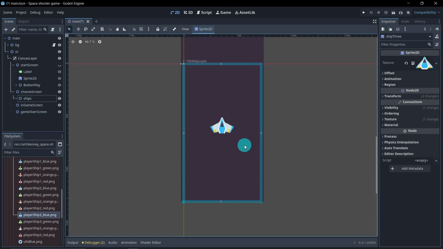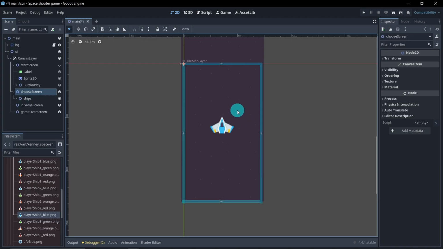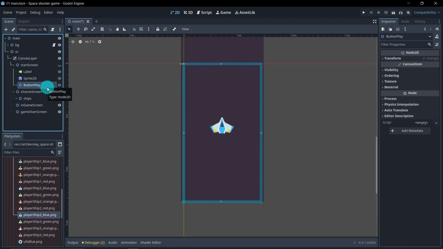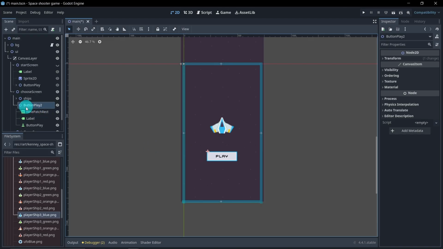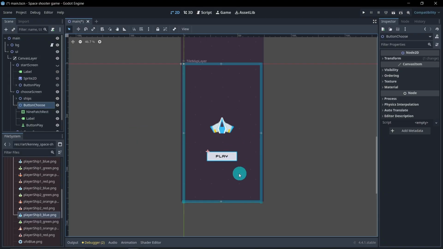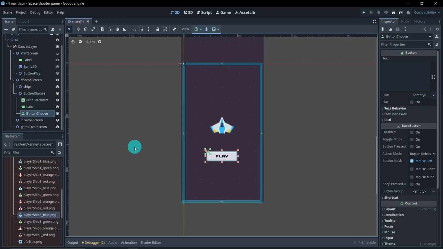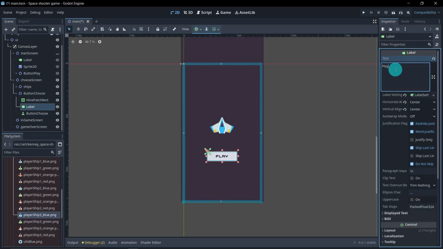All right, now we just need the buttons. So let's go ahead, let's add another node, or better yet, so we don't have to restart the entire process of creating a button, let's simply take our button play that we have and duplicate it and just drag and drop it into our choose screen. Now, what we got to do, of course, is rename a couple things, such as the main name of the node. Let's call this button choose. That will be the button we do when we want to choose the specific ship. Let's also make sure to change the name of the button node here. So button choose as well. And then change the text, select it, change that to the word choose.